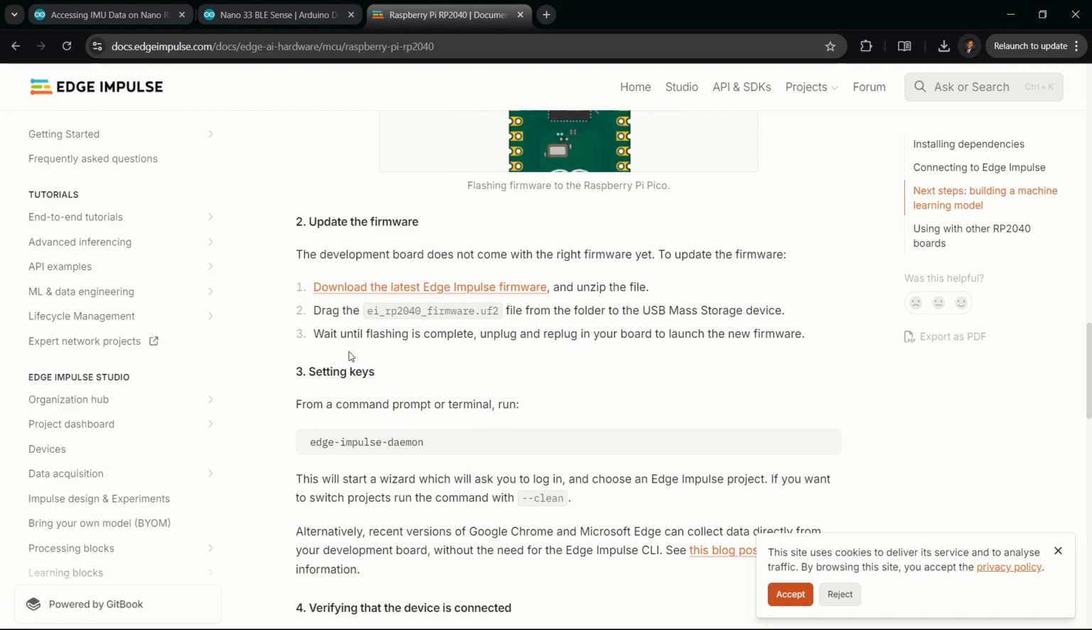Again, wait until the flashing is complete, then unplug and replug your board to launch the new firmware. So I'm unplugging it and then plugging it back again. Now with that, we are done setting up our board to connect to Edge Impulse.